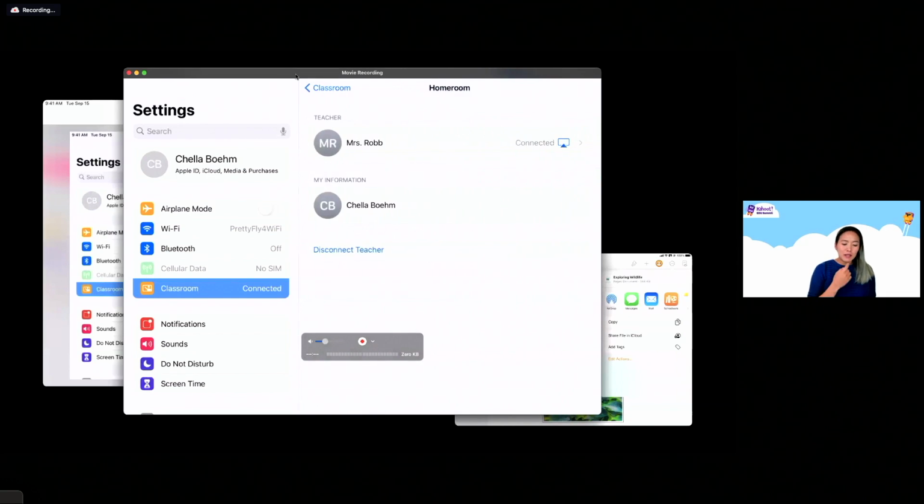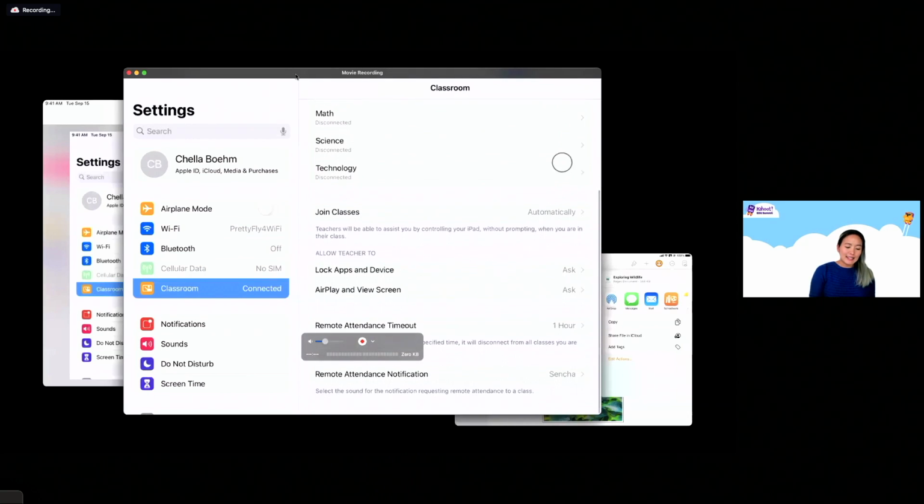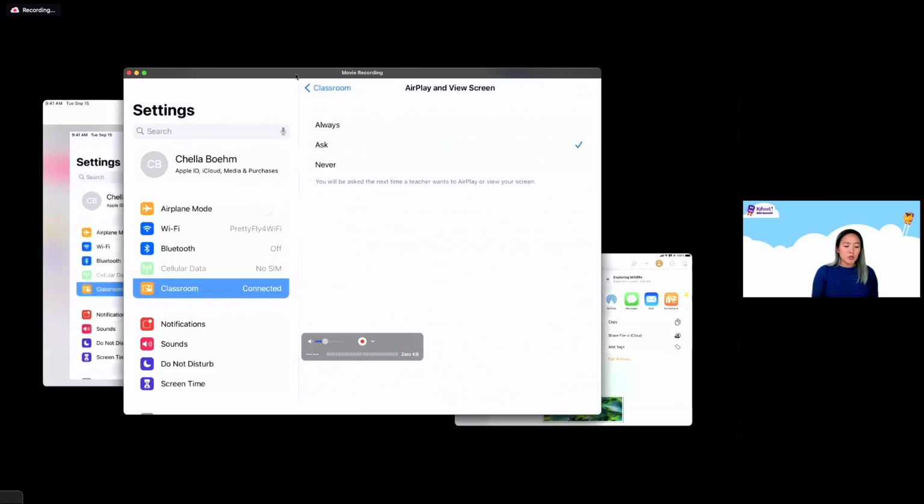Which is totally fine, because maybe she has to head out, maybe she has a different schedule. I see all the different classes that she's a part of, right? She can choose to join classes automatically. And then she has the option of allowing teachers to lock apps and devices or AirPlay and view screen. AirPlay is a really great one. When you're in a nearby setting, you can AirPlay students' screens so that students can share their work. It's a really great way. When you tap this, the options are always, so the teacher can always do that, or they must ask every time, or never. Again, in a remote setting, teachers will always have to ask, because we never know what's going on at home.